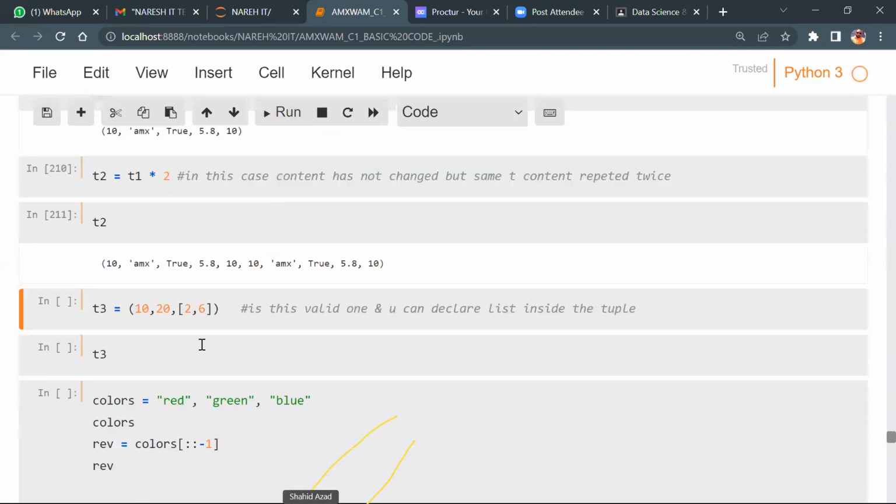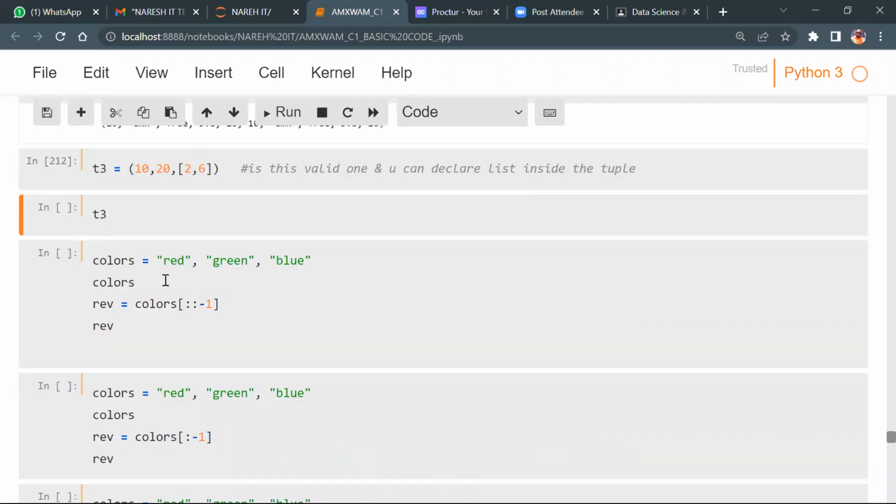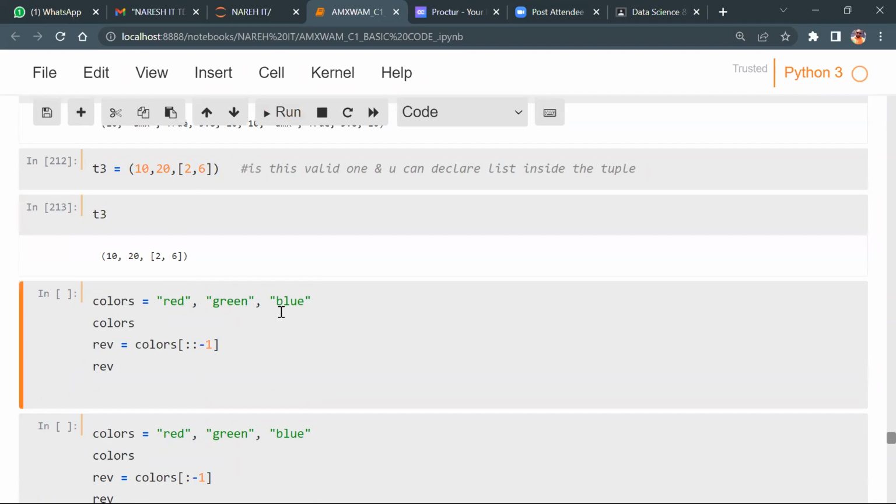Correct, guys. Now T3, can I declare a list inside a tuple? Yes or not? Yes, we can. Let's check T3. Okay. I hope you understand. And I'll tell you one thing.